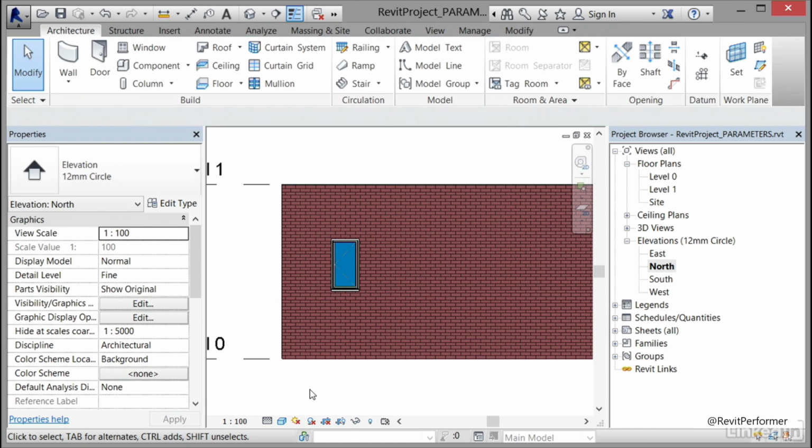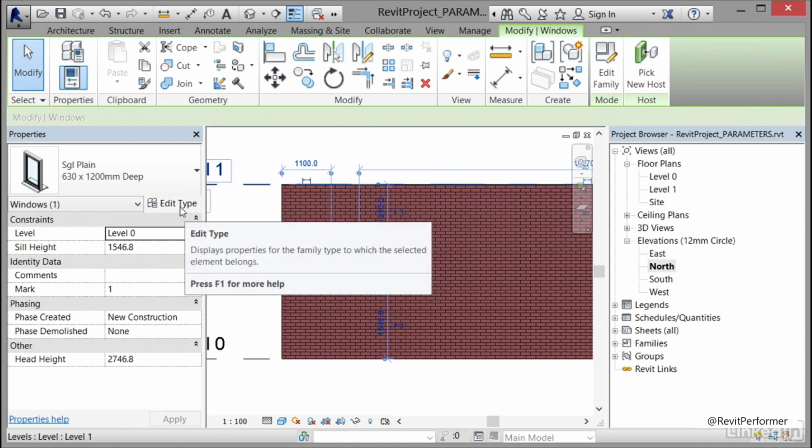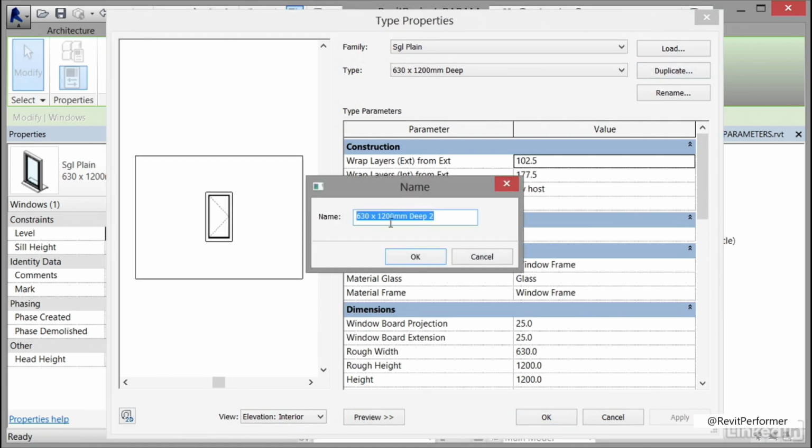Now what happens if I need to work with family parameters and create a different sized window? Well, it's very, very easy to do. You use your type parameters dialog box. So I'm going to select the window again, and remember, I went to edit type. So I'm going to go to edit type now, and what I'm going to do is duplicate. So I'm going to duplicate the 630 by 1200, which is there.